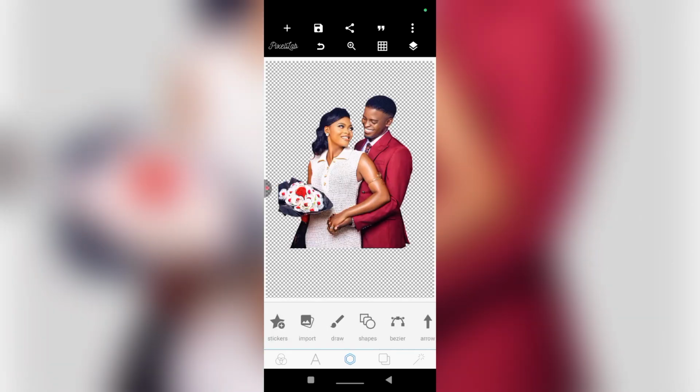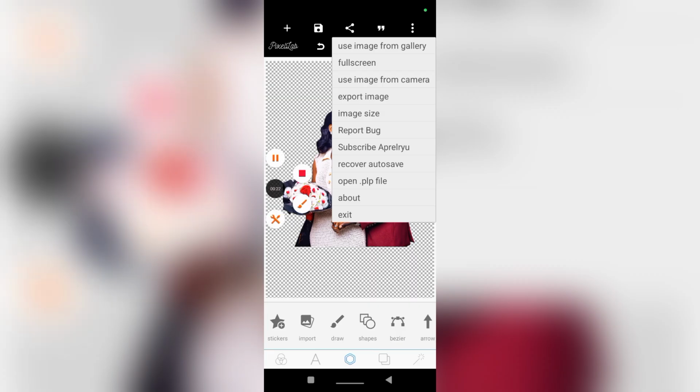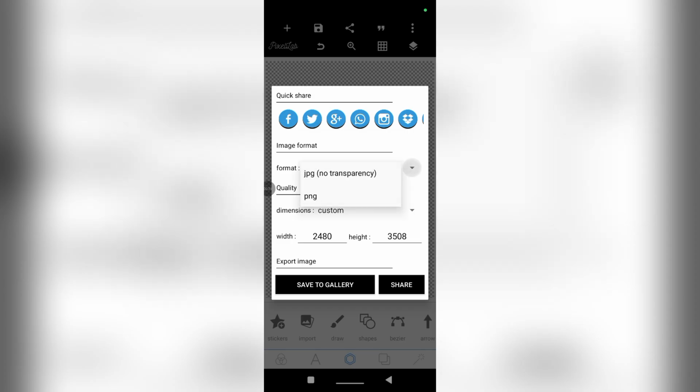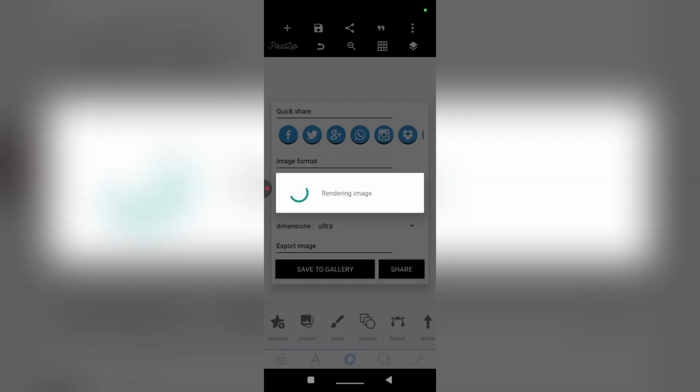So you save your image with a transparent background, then you export it. This is just my method; you can have your own method. Those of you that don't know how to export, come here, select those three buttons, then you find export image. Select this drop down menu, you find PNG. Select this drop down menu, you find Ultra, then you save.